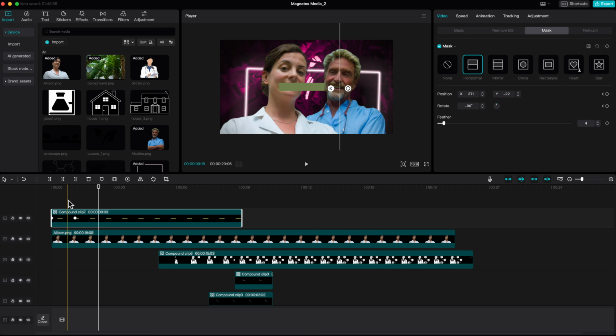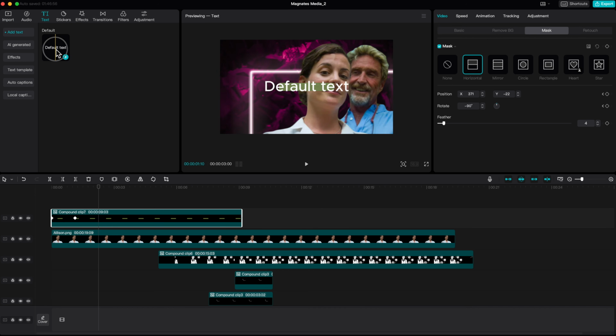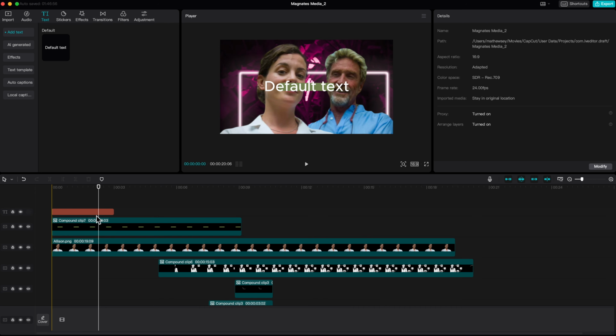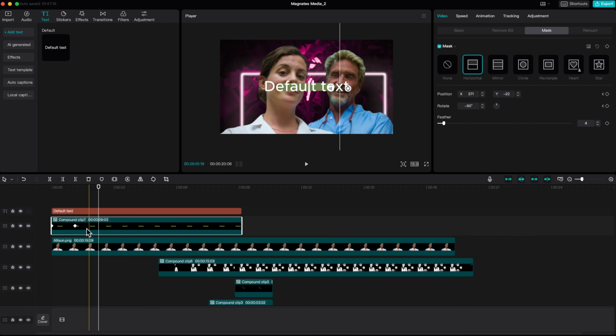Now we need to bring in our text. Go to the left side, click on text, drag default text in the timeline. Let's make it the same length as the compound clip for now.